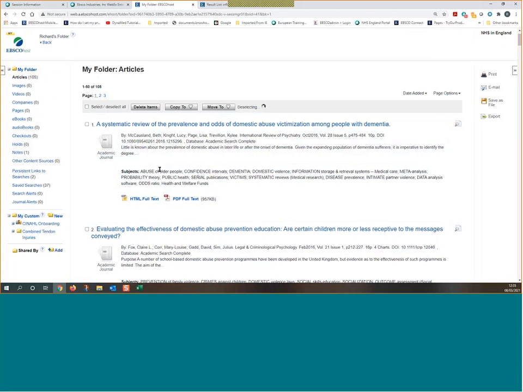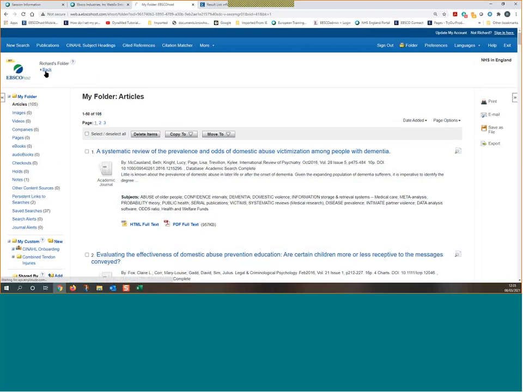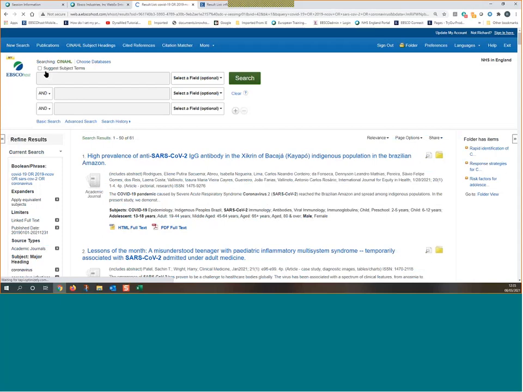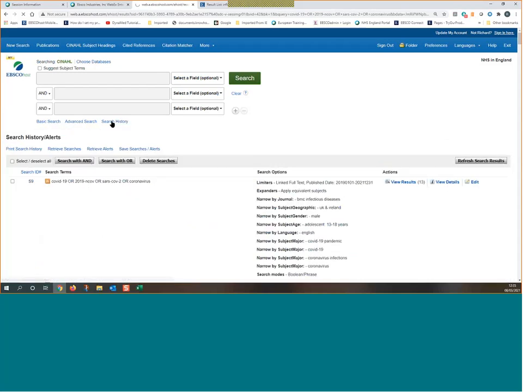What this also means is if I go back to my results list, I can then save a search. Not only can I save articles beyond this session, I can save my search. So go to your search history to do this. Again, any questions on any of these features, any experience you want to share with others, please send them on the chat.